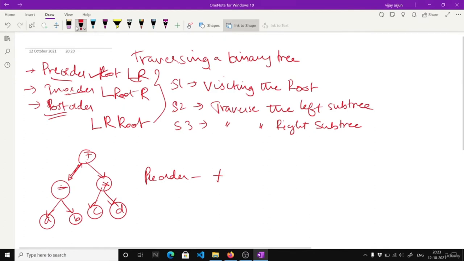Then I have encountered what? Minus. So that is the root, so I have to write minus also. So first I will visit plus, then I have to visit minus. Now traverse the left subtree, that is nothing but A. Then traverse the right subtree, B. Now in this right subtree, visit the root node first, so I will write star first. Then I have to visit the left subtree, then the right subtree. So this is the pre-order traversal.